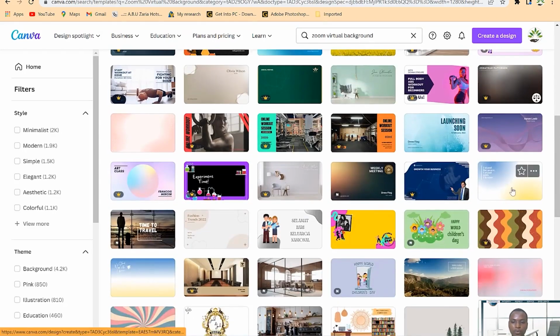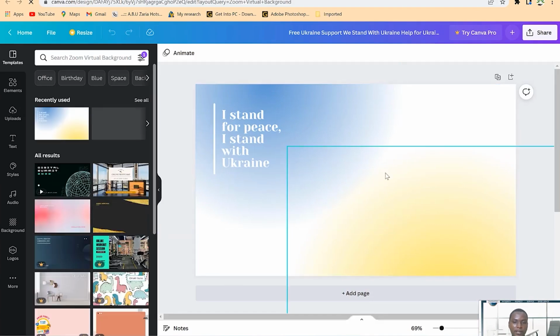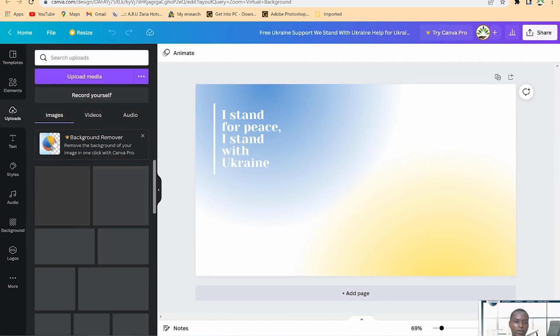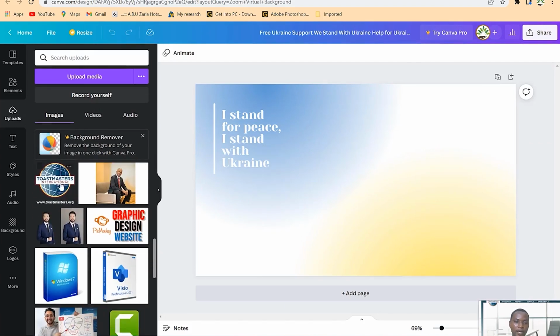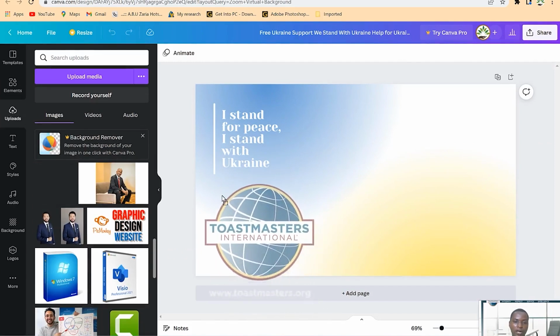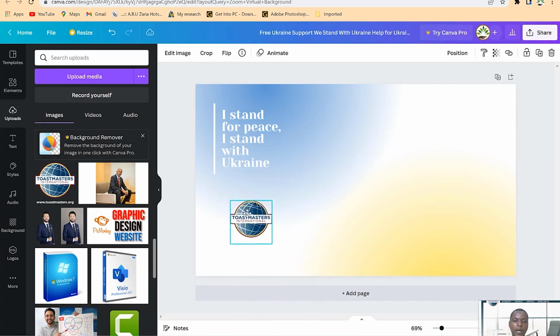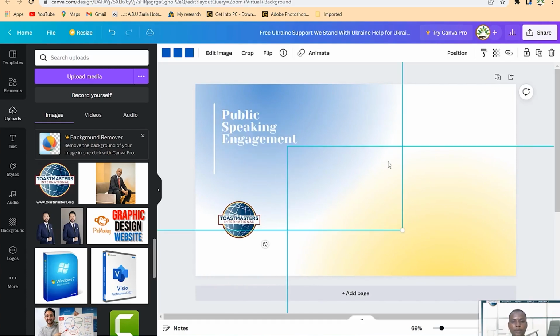So usually I like to choose from the available ones. Like this one is free. You can just click and it brings you to a fresh page. You can change anything that you want, and you can bring in anything that you want. For example, I may want to bring in a logo. You just click on this and navigate. If you want to upload any logo, let me say I have my Toastmasters logo, I can just drag and drop it inside, and then maybe resize it and fit it here, and then maybe change this text to something. All right, public speaking engagement.